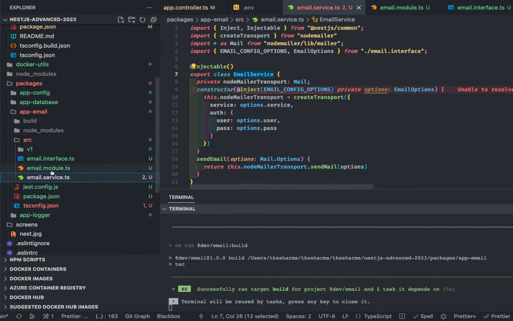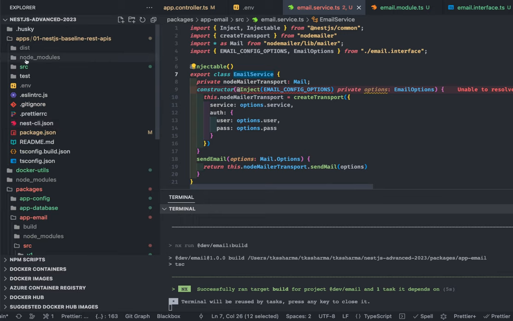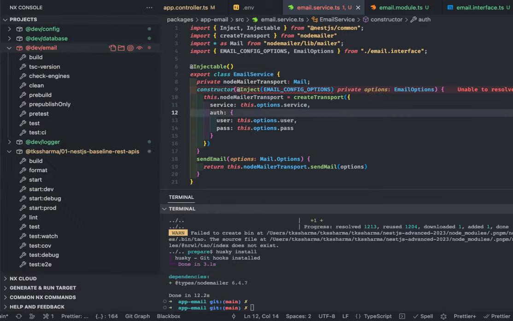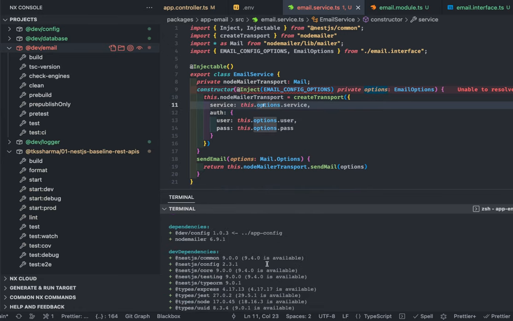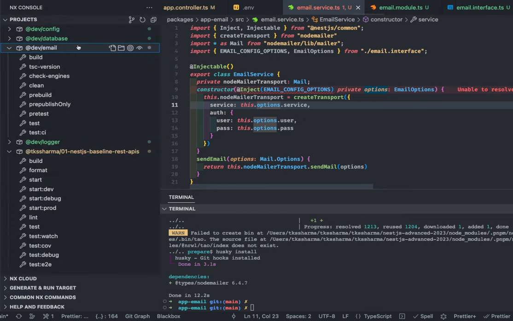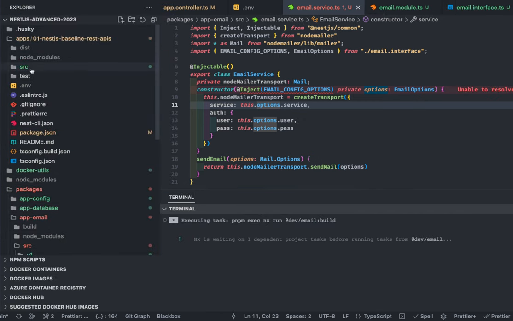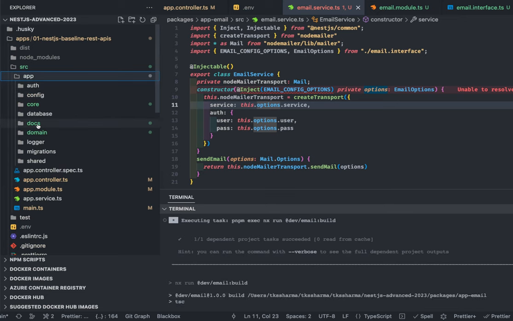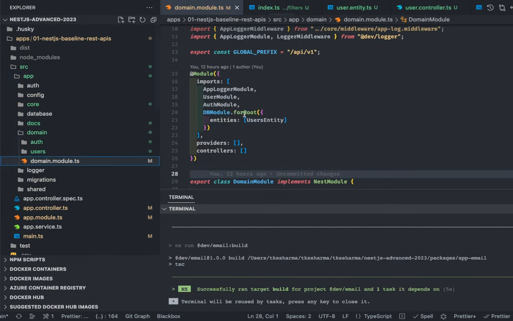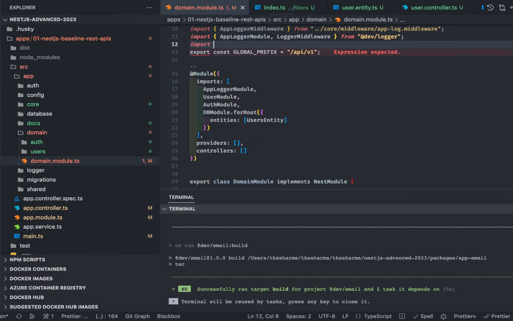We already have this email module. I will go to my application and I will import it. So, we can just skip this warning. Now we are able to build this email. And now how do I use it in my application? That's important, right? That's what we are doing inside the domain module. Go to the domain module and I will import this email module.